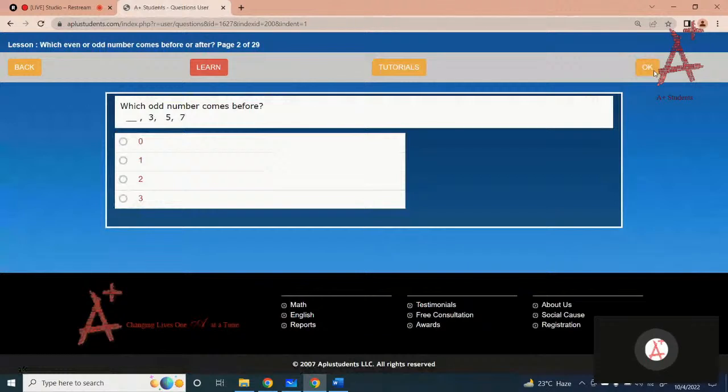Okay, which odd number comes before? Okay, which number is before 3? You have 2, but 2 is not an odd number. You have to look for the odd one. The odd number is 1. 1 is the number that comes before the 3.